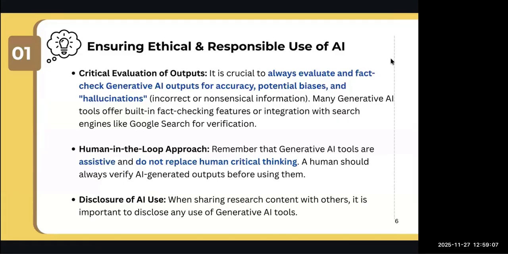And then second, human in the loop approach. Remember, Gen AI tools just work as an assistant, and do not replace our critical thinking. AI reads does not mean we read, AI thinks does not mean we think, and AI writes does not mean we write something. We need to do it ourselves. We need to experience all this process so that we can have our own critical thinking and improve our own writing skills.